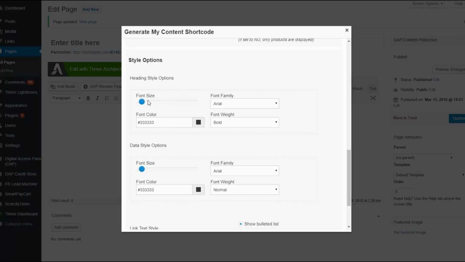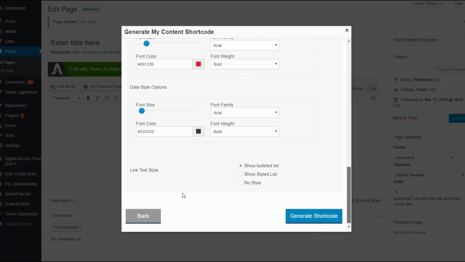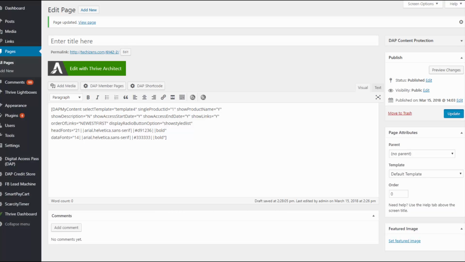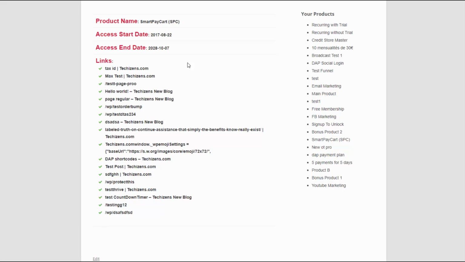So you can also customize the style. So the heading style, you can increase the font of the heading. You can change the font color to be a different color, for example. Let's say we make it red. And the data style options, you can change the font family, font color, font weight. For example, let's say we make it bold. And the link style, you can add a different style. So say we change it to show style list, generate the shortcode, publish it. And now if you visit the page, you will see the new style will be applied to this.